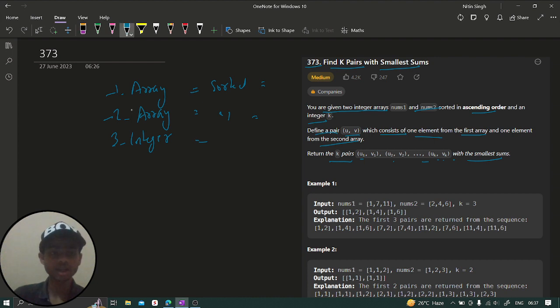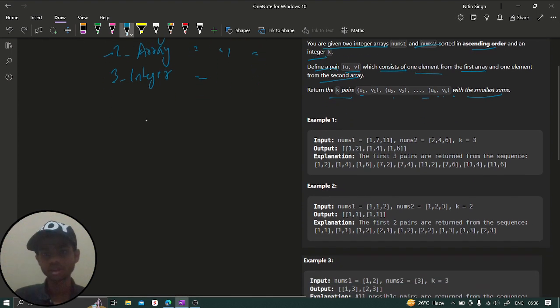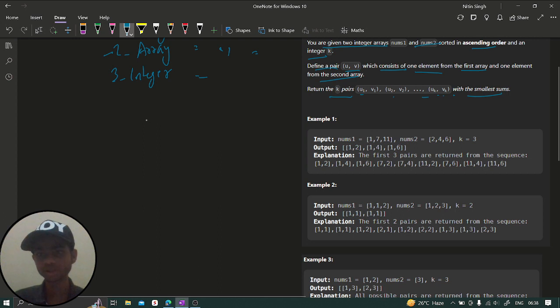We have been given a third integer k. So we have to return that number of pairs such that they have the smallest sums. What do we mean by smallest sum? Let's see that first of all with example one. The only thing left is the smallest sum, so we have to discuss this.